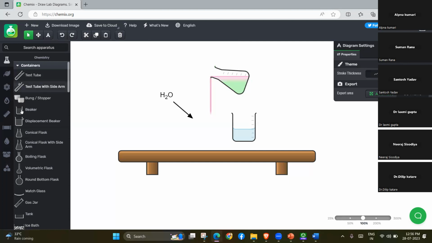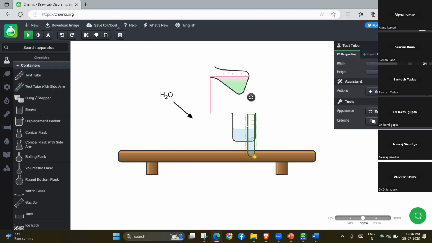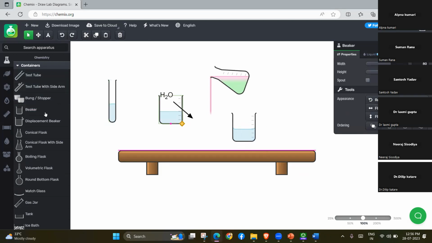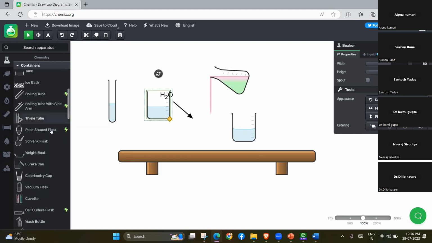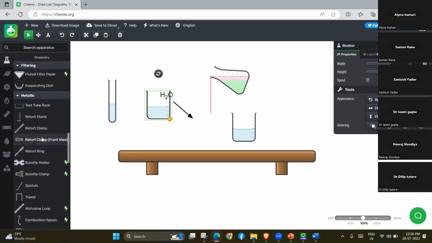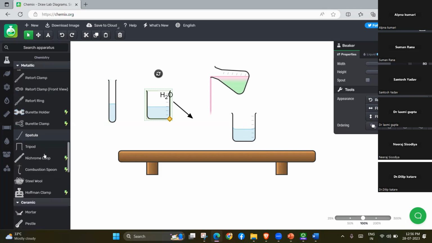And on the left side, you can see this tool selection pane where you can have different types of equipment available. Like you press the test tube, you just press the test tube, your test tube is here. Okay. And a beaker. It's a huge library you can use for what is required for your chemistry drawing.